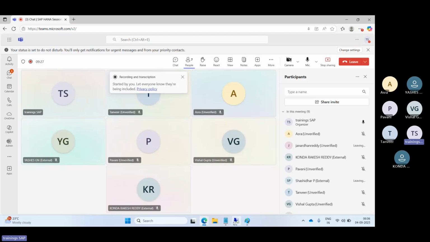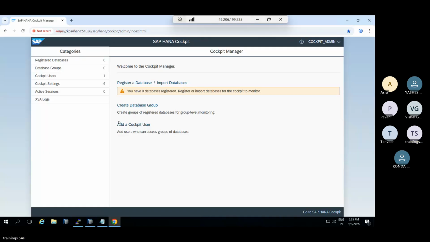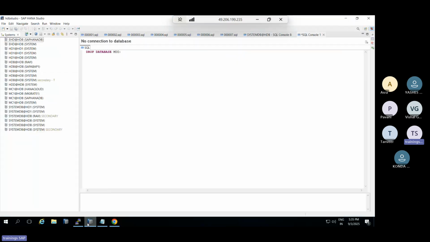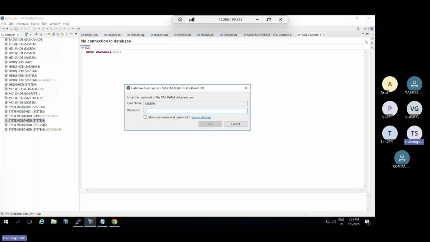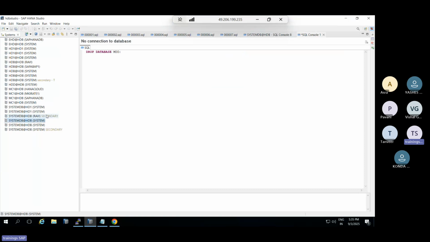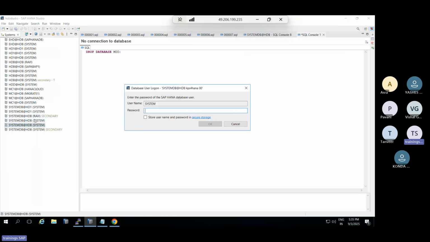If you want to monitor and do the administration of the HANA systems, we have to use HANA Cockpit. First, you need to add the systems here, which means first you need to register the databases. In HANA Studio, this is how we add all the databases.